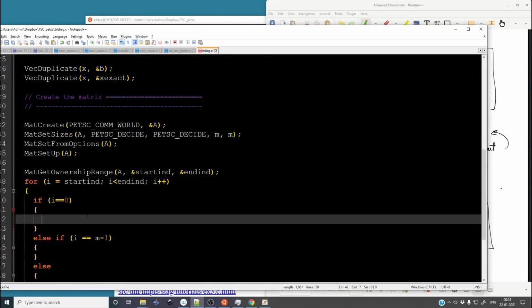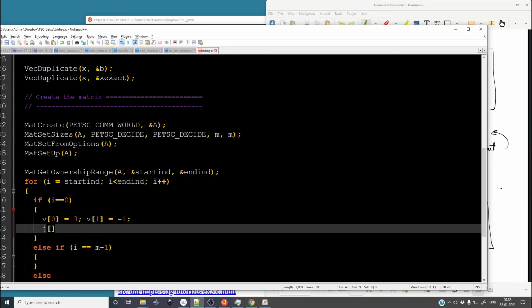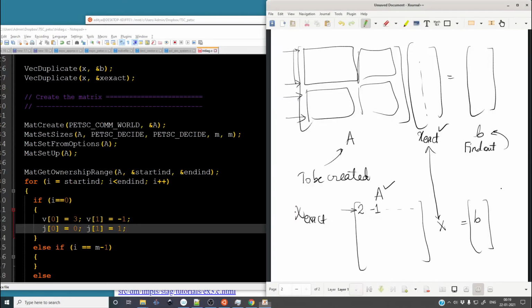So when i is equal to 0, then we must insert 3 and -1. So v0 will be 3, v1 will be -1. Similarly, j0, that is the column index where we're gonna insert something, is gonna be 0, and the column index where we're gonna insert -1, j1, has to be 1. Essentially, this location corresponds to j0.